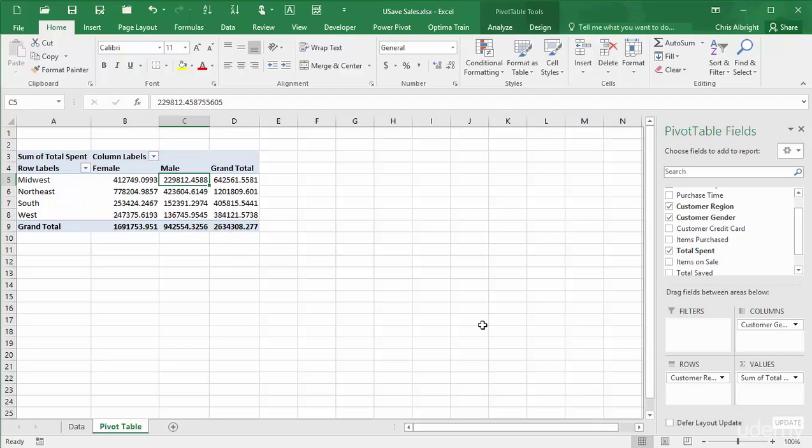I now have a pivot table with useful results, but this is just the start. Later videos will illustrate how this pivot table can be modified in a variety of ways.